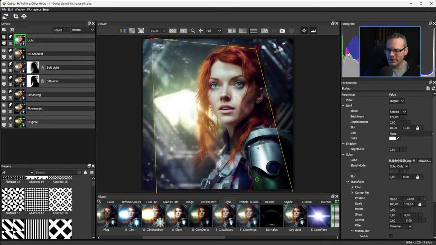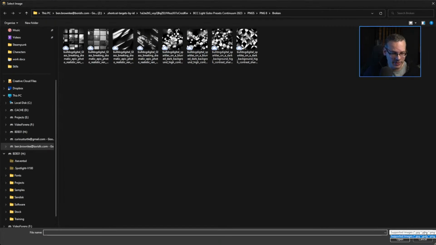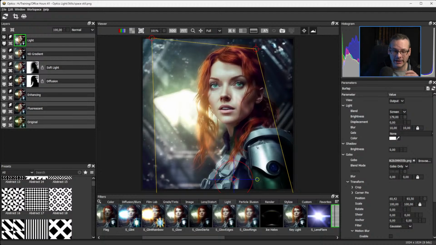Michael asks, are the imported textures just JPEGs? Yeah, you can bring in JPEGs or PNGs. Is that the only thing you can do? Yeah, JPEG, PNG, or TIFFs. So you can just bring in your own textures right there.